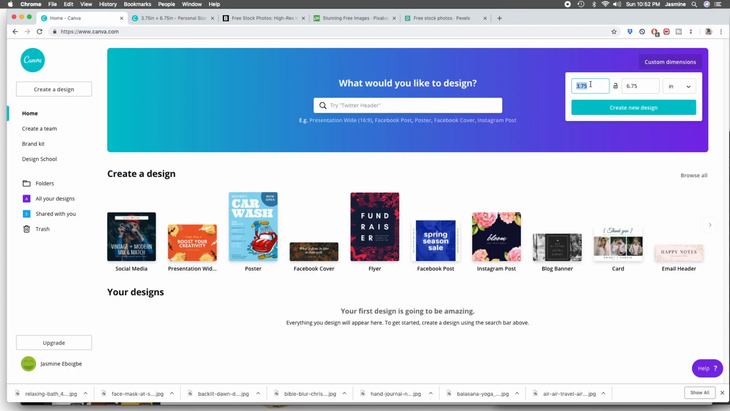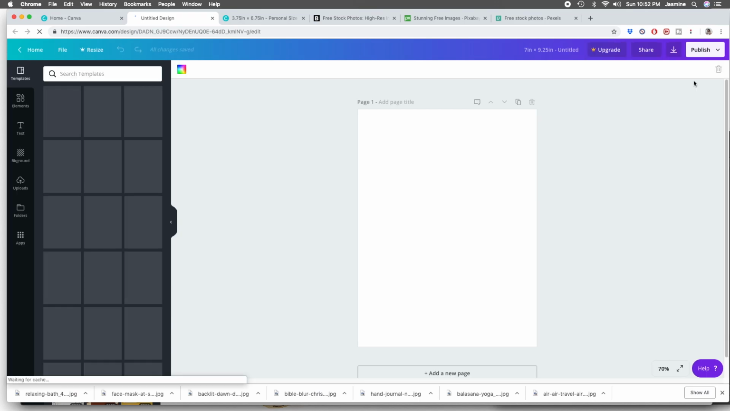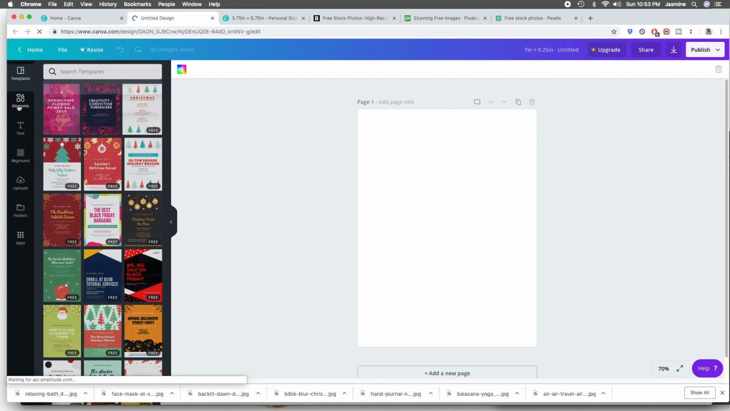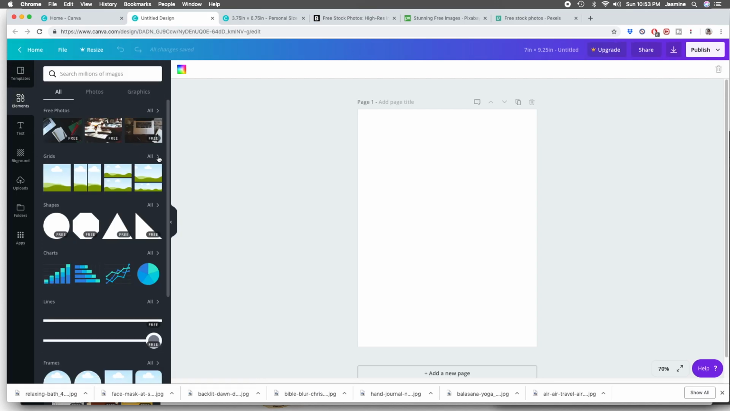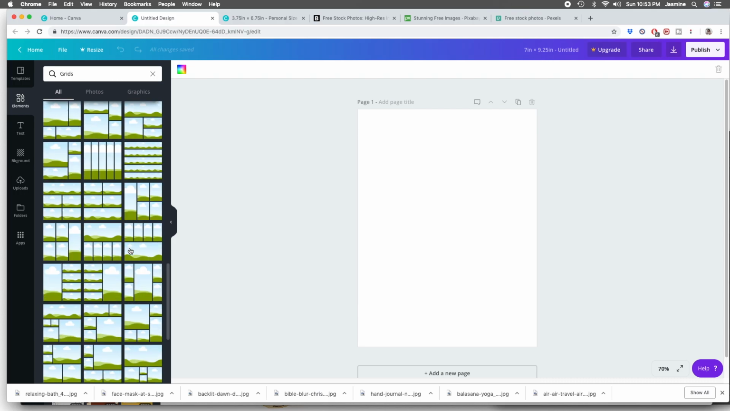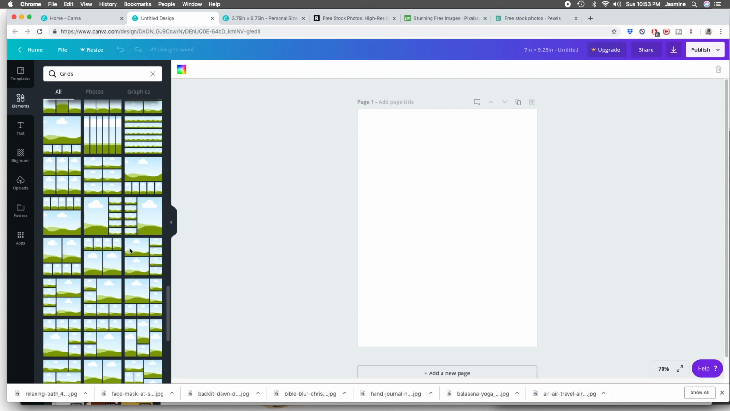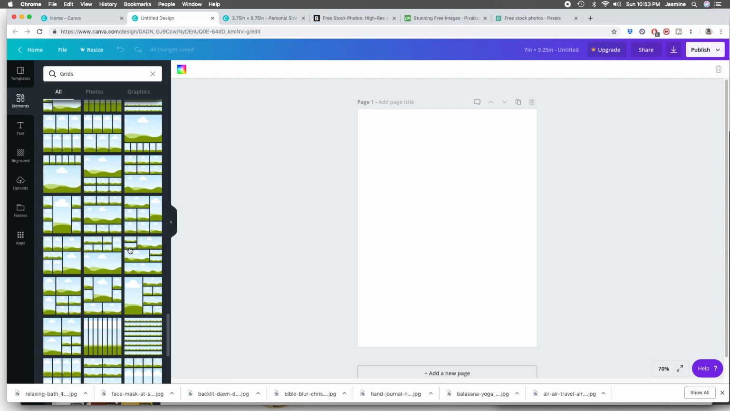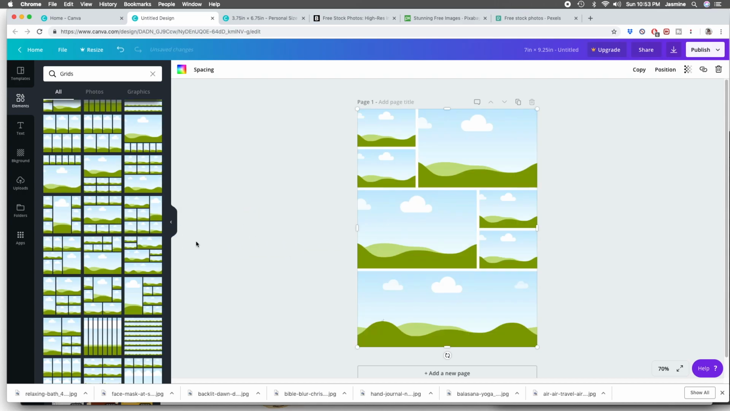So here I'm coming back to our free account to show you how I'm going to start a new one. So I go back to custom dimensions and I am resizing it for the Happy Planner, which is 7 by 9.25 inches. I'm going to select another grid. So I select grids under elements. I look for elements on the left and then look for grids.